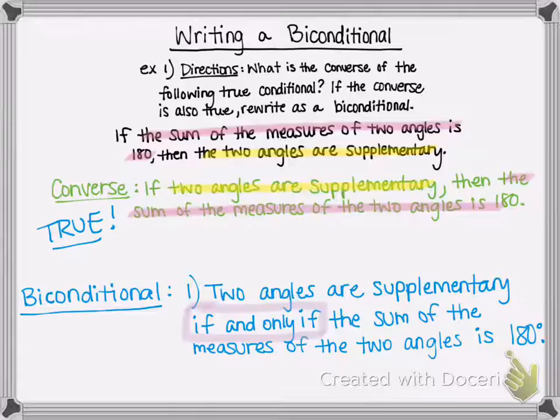The idea behind a biconditional statement is just no matter which way you read it, you can read it from beginning to end, and that's going to give you a true sentence, or you can also read it end to beginning, and it's still going to give you a true sentence.